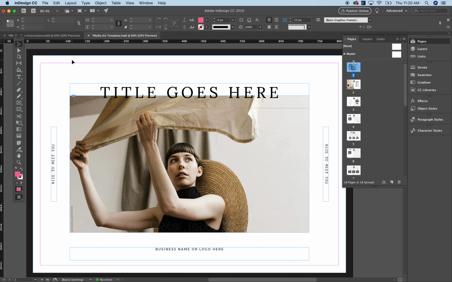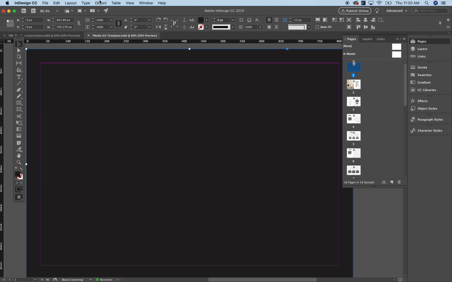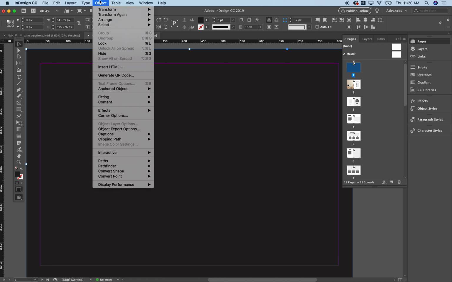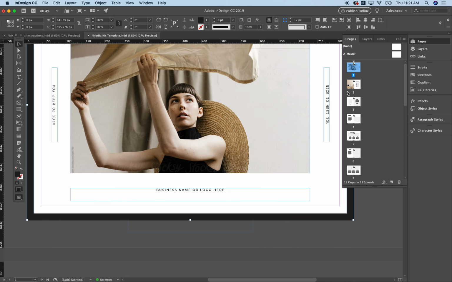The only other thing that I would say is that if you are adding elements and want to make them go behind things, so let's just say this black thing is at the front, just to make it go behind things, again, we're going to do the Object, Arrange, and Send Back. Yeah, but I think that's pretty much it.